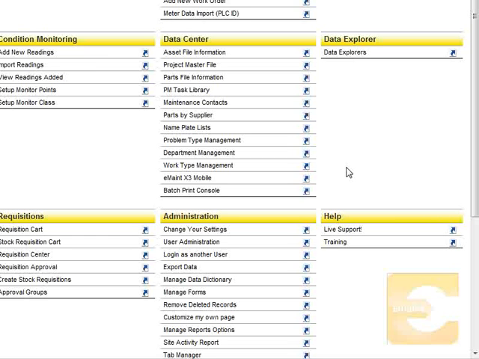In this new feature training course, we're going to go over the batch print console, and the enhancements made to the work order print manager and the work order print functions that give you the ability to print documents with your work order. So we'll start on the navigation page.